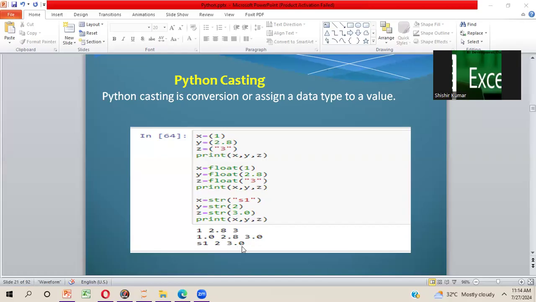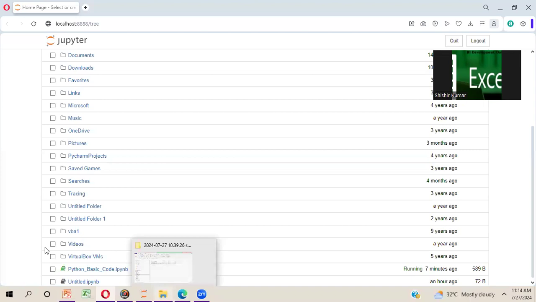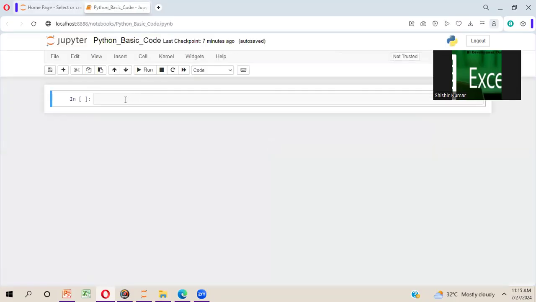So now I will give you a practical approach. What is the impact of converting the data type? First I will give you the same example, then I will give you a practical approach and the impact of converting the data type. See here, I'm moving to the code window. So my code window is here. I'm opening the Python basic code and then I will get a new notebook where I will write down the same code.